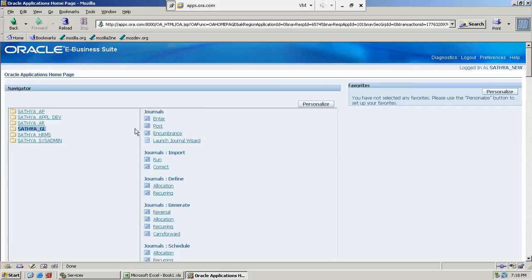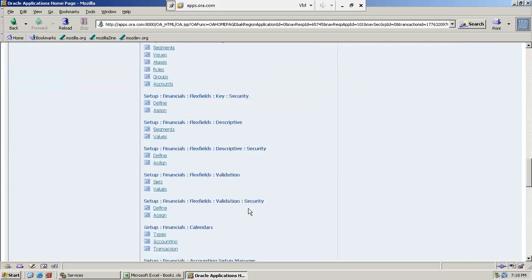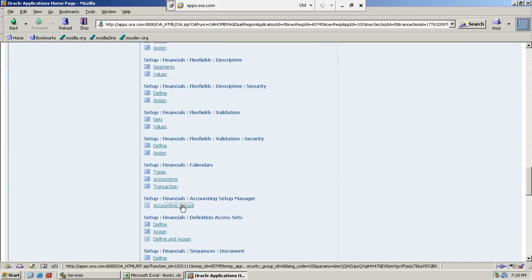General ledger. Let me see whether we have completed the accounting setup. Let me go to setup financials. Setup financials, accounting setup manager, accounting setups.